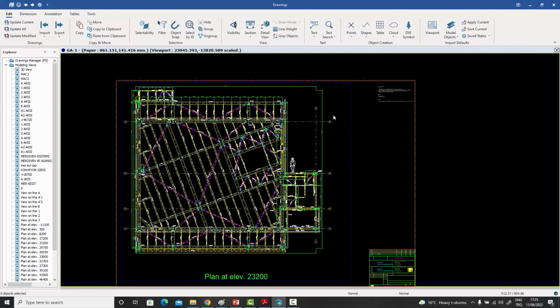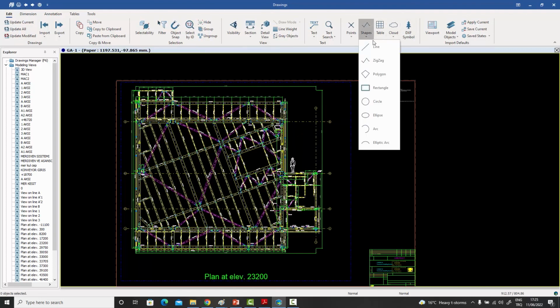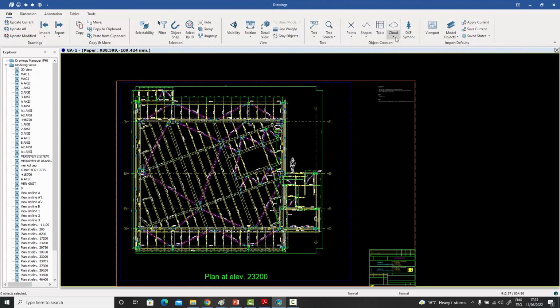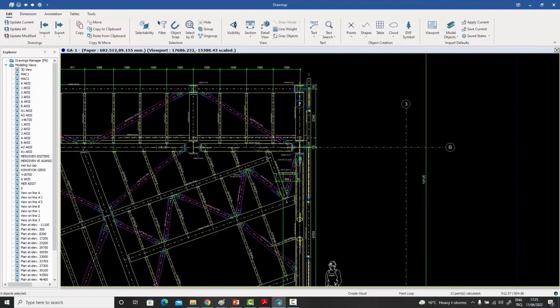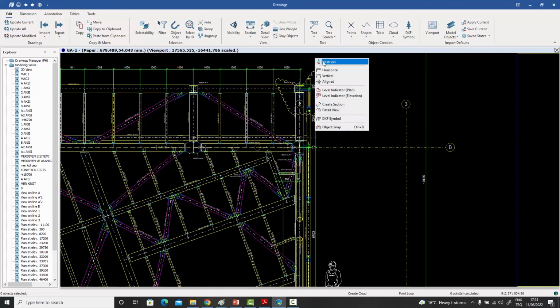But what I want to say is that once you're done with the viewports and the dimensioning and the annotation, adding the title blocks, adding some notes, adding some shapes, you can draw lines, you can draw zigzag lines, some polygons, rectangles, circles, you can draw clouds. So for example, you could zoom in there and start drawing clouds around anything if you wanted to. And so those kinds of things are very easy to do.